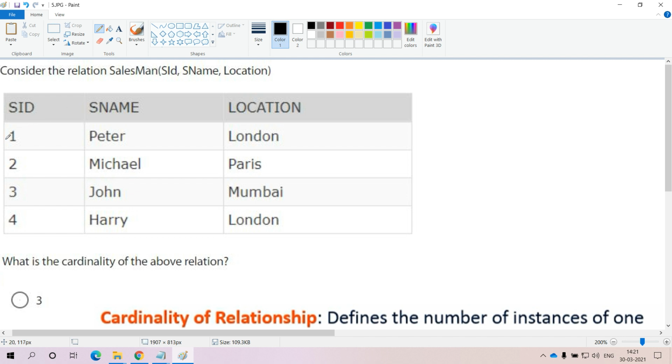And coming to the instance of the table, within this table we have four rows. The first row is 1, Peter, London, and the second row is the second salesman's details: 2 is the SID, Michael is the salesman name, and Paris is the location. Like that we have four rows. So we can call all these four rows the instance of the table.